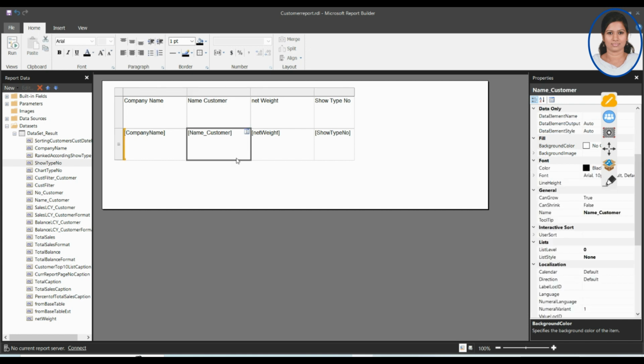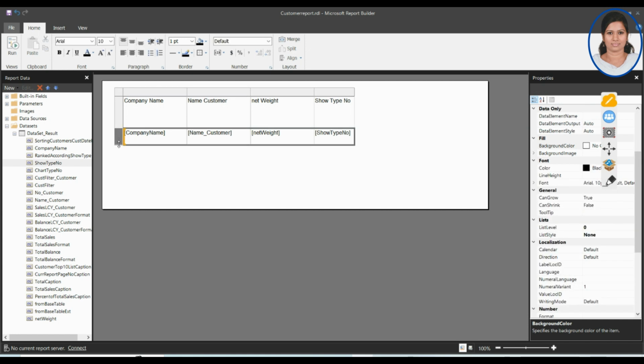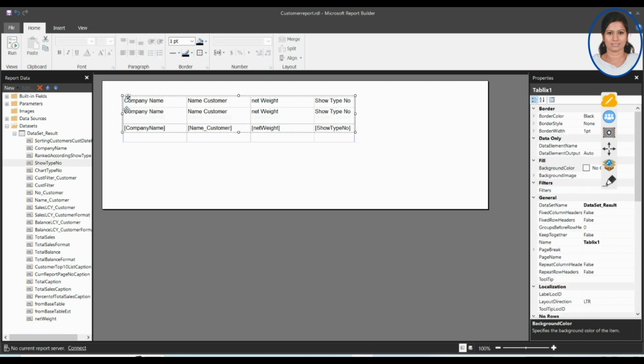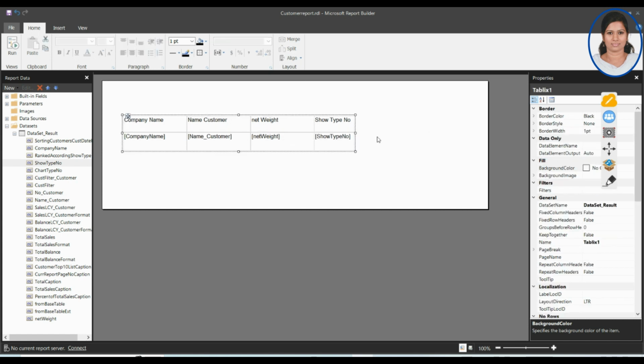You can adjust this however you wanted it, simply. You can just drag and drop everything. Okay, this is the basic thing.